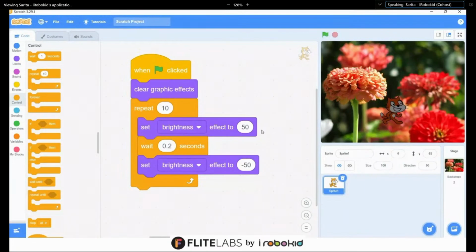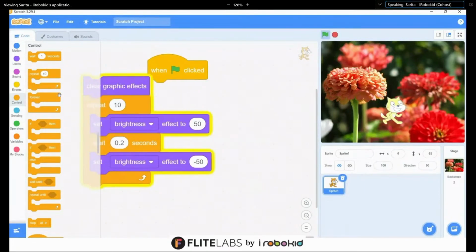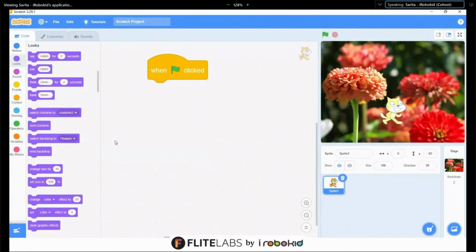Now let's delete this and we will talk about the next property or effect, which is the ghost effect.